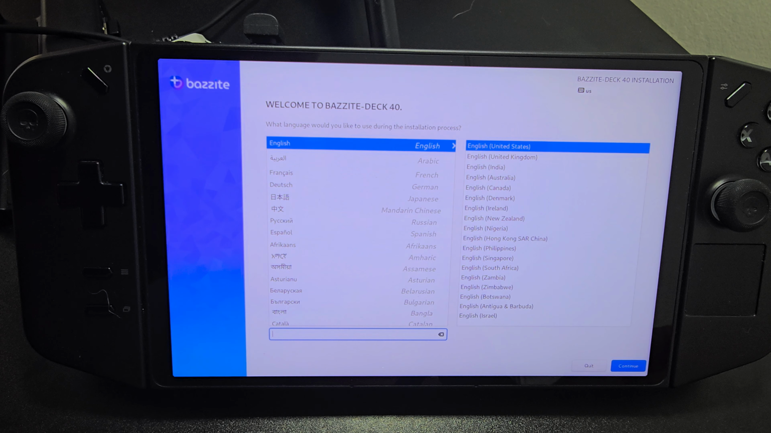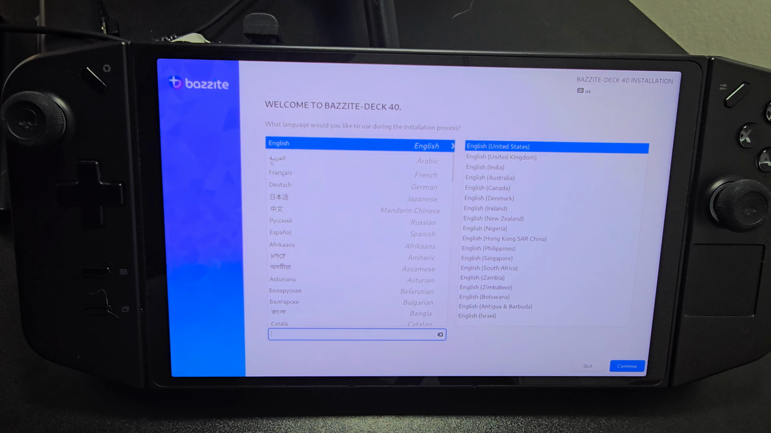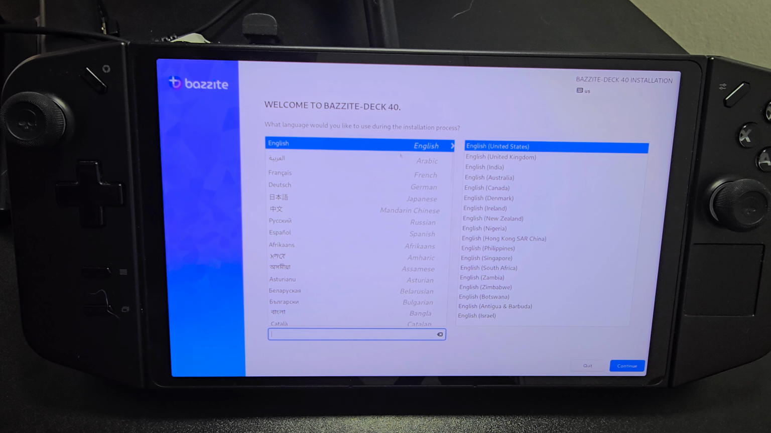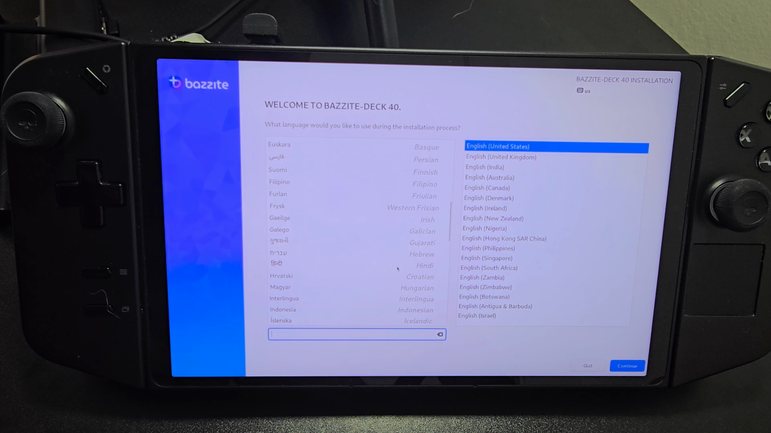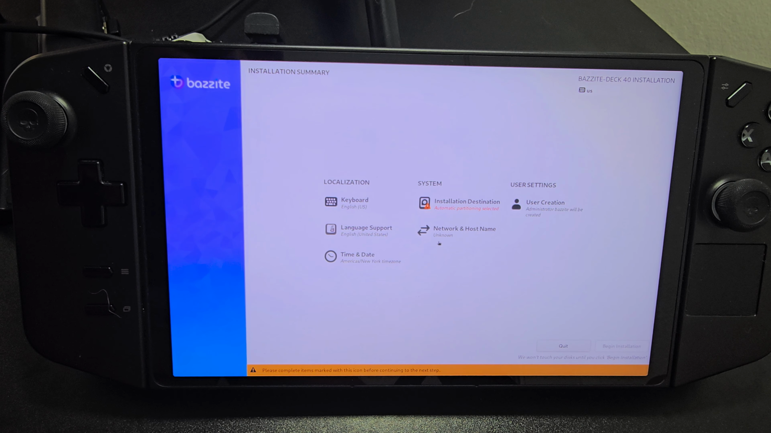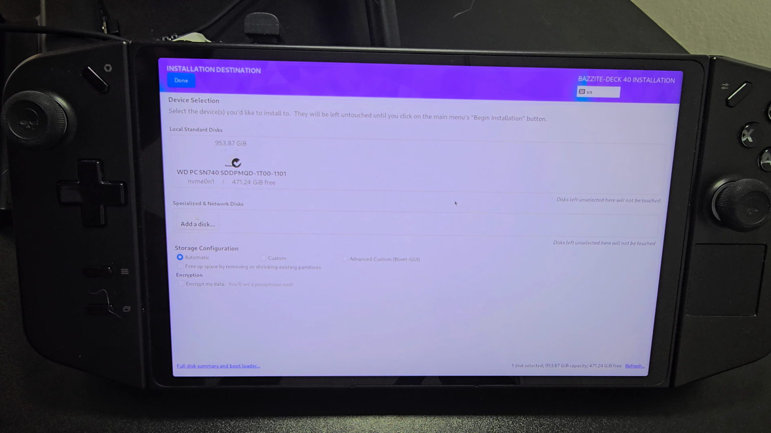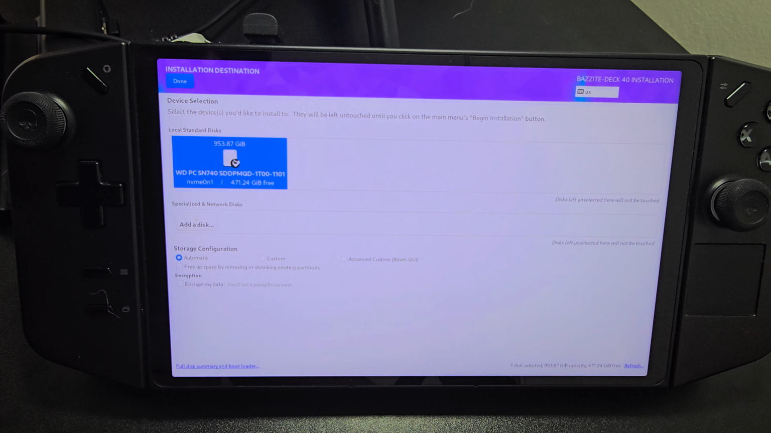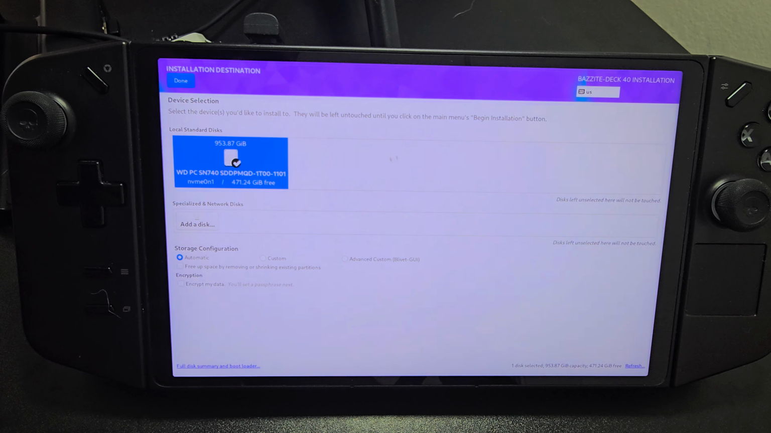Okay, so here we go. I'm gonna pick my language, and I'm moving my table. Obviously I'm gonna put English, everything English, right? I don't think this is a keyboard for anything. So just click continue. Then we're gonna go to install destination, and then we're gonna pick where we're gonna install it. As you can see, it's this one, unless you have a different disk.